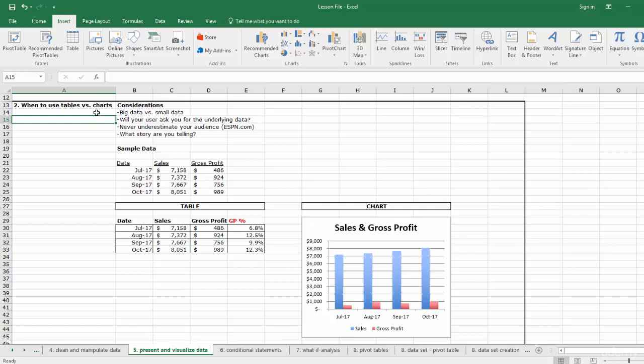And so the last piece is, what story are you telling? Are you telling the story that revenue is going up? Are you telling the story that margins are bouncing around? Are you trying to show a correlation? Make sure that your visualization transforms the data into the simple story that you're trying to tell.